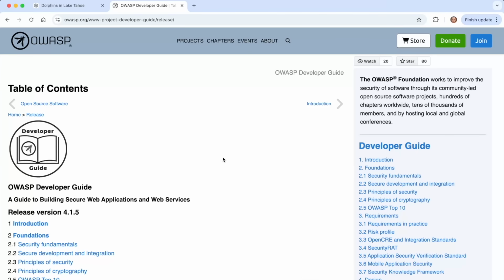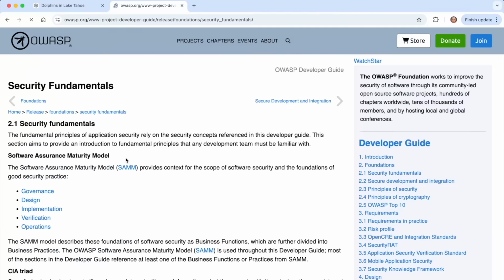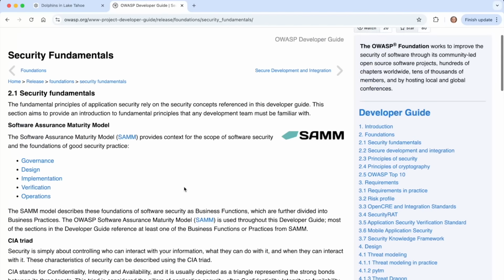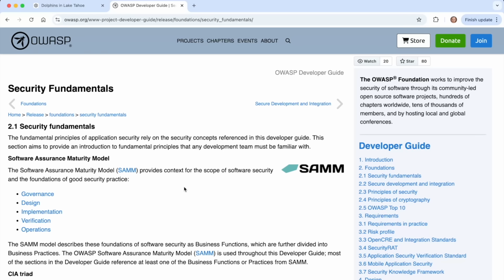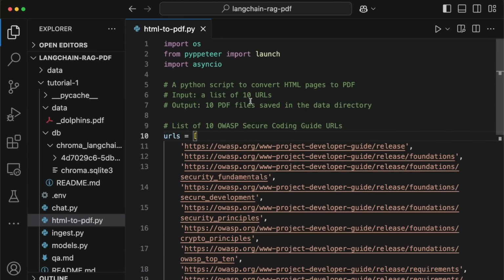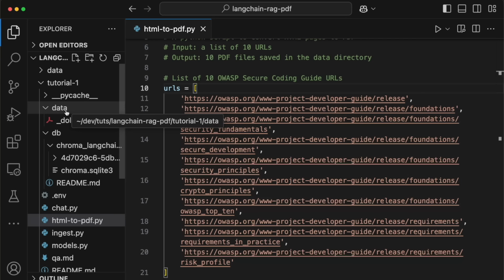Let's take a look at the website itself. And here are some HTML pages. If you click and look around, there's mostly plain text, but this is ideal to convert to PDF and try to ingest into our vector store. Going back to Visual Studio Code, here's the script. Once we run this, it will create 10 PDF files inside our data folder. Later, we'll ingest these files into Chroma and then perform some queries in our chatbot.